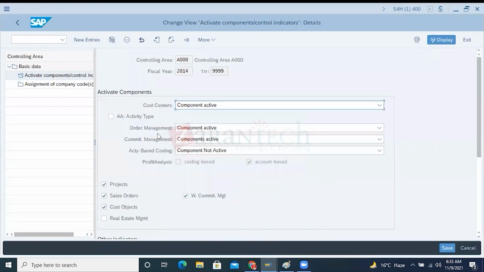So in this case, if you see here, yes, the cost center is activate component. You have activated the cost centers. You can see here the cost center got activated.